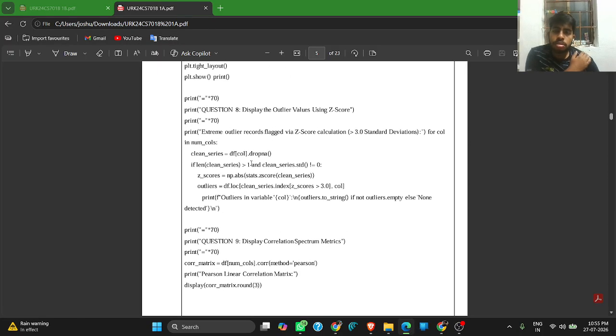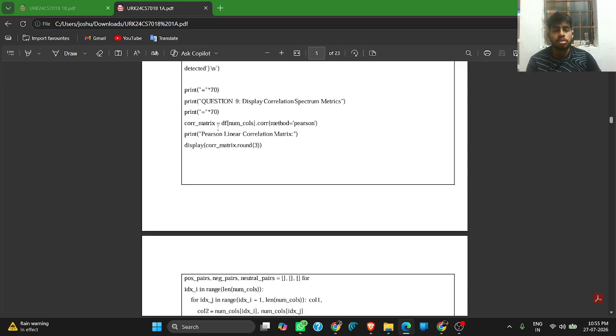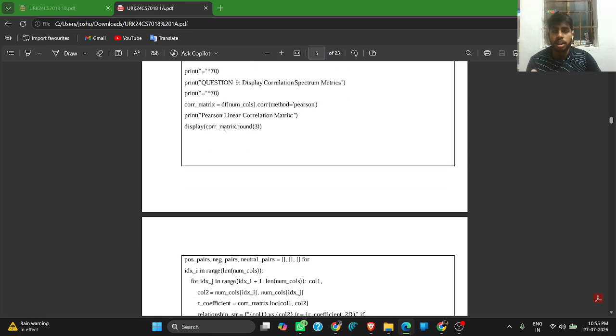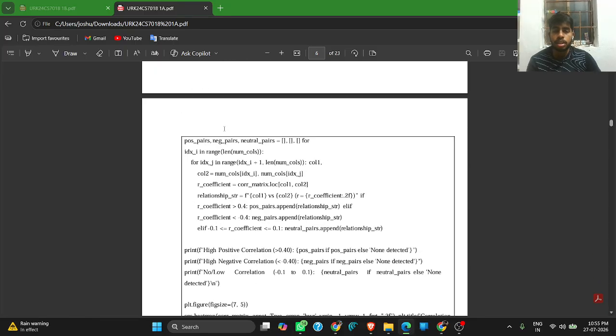Okay. So the eighth question was to display the outliers using Z-score. Z-score should always be between minus 1.5 and plus 1.5. This was known as Z-score. So this helps to find out the outliers, how far the outlier is from the box. Next question was finding out the correlation spectrum matrix, displaying the correlation spectrum.